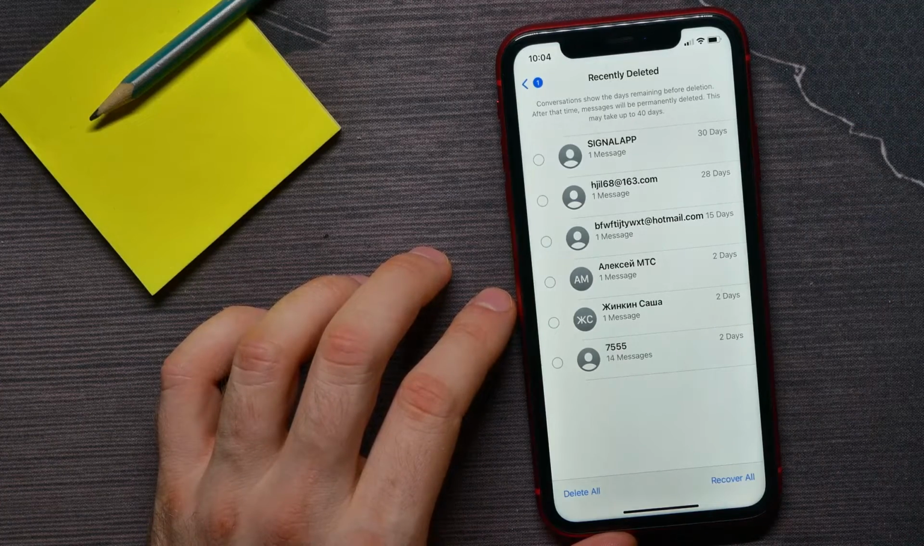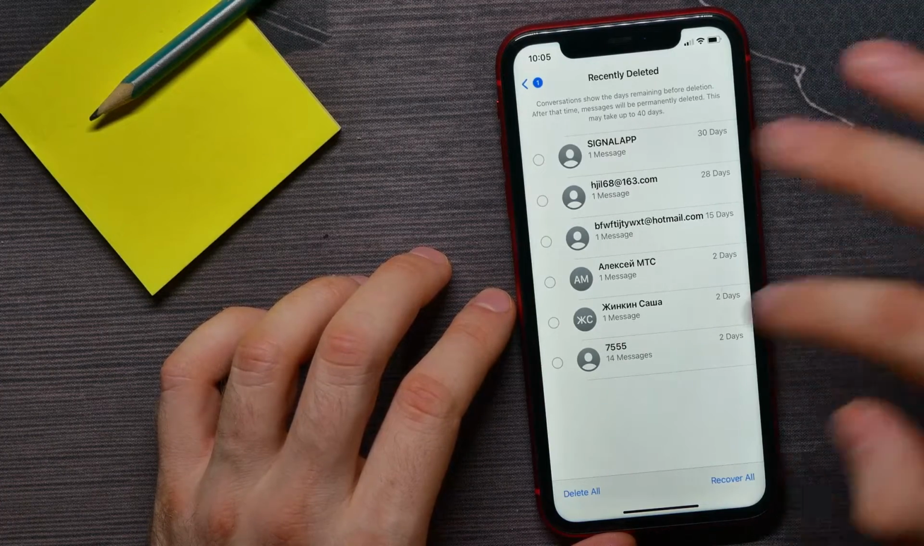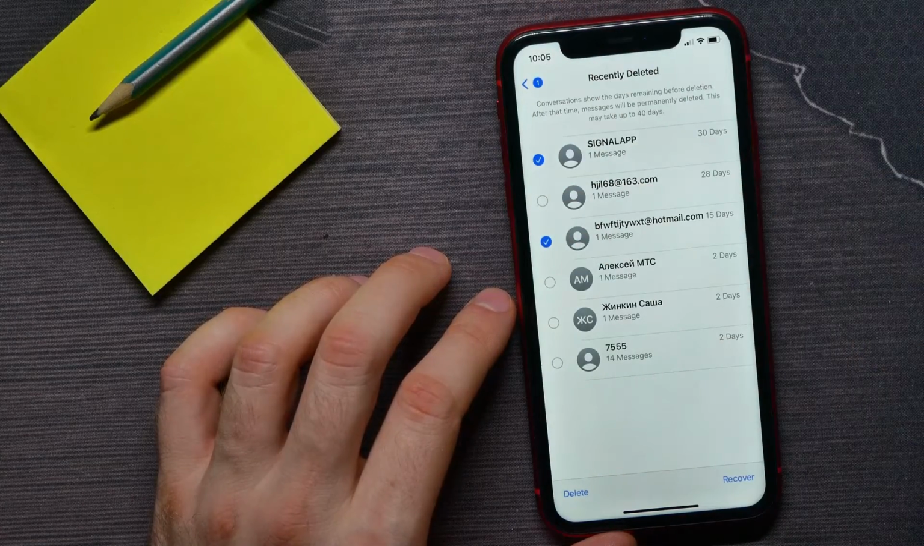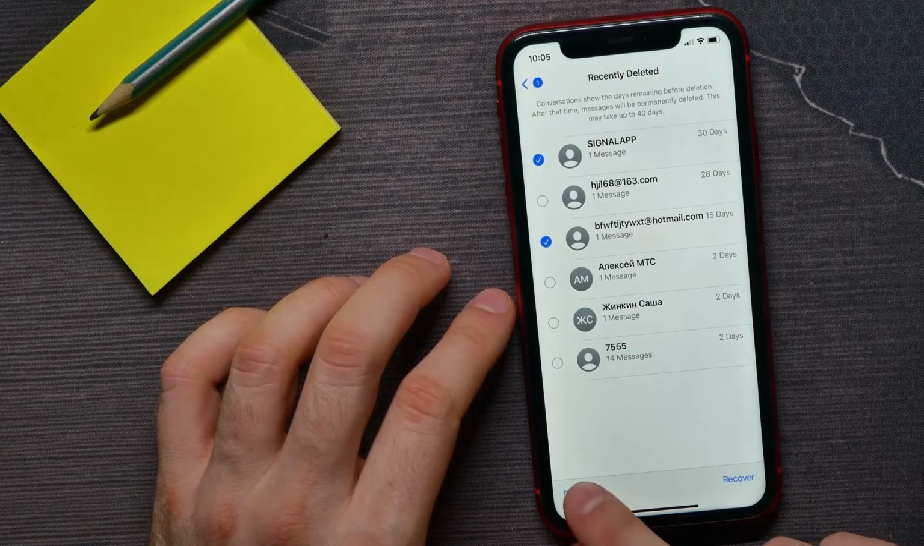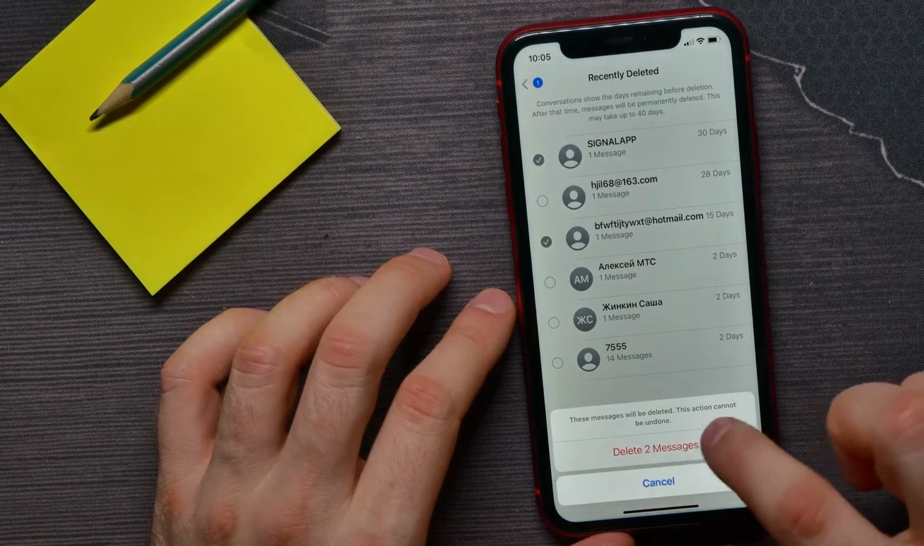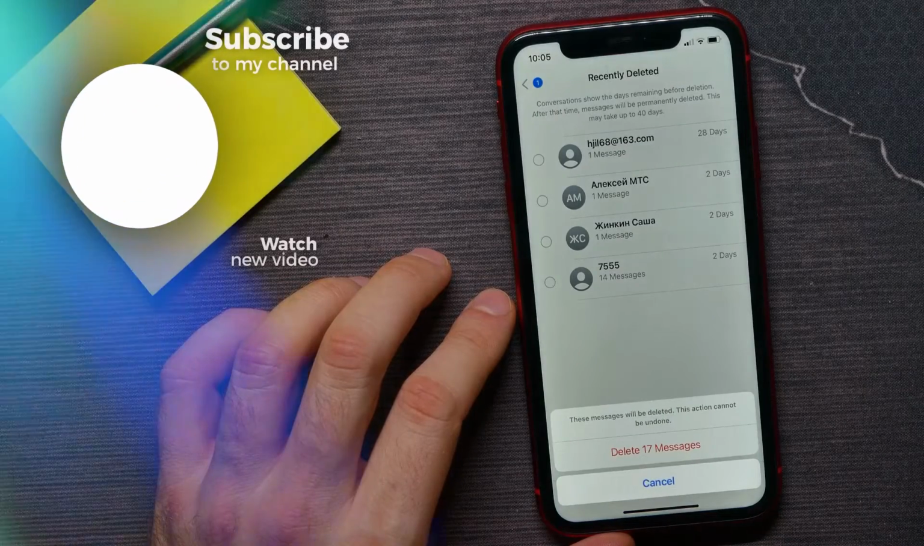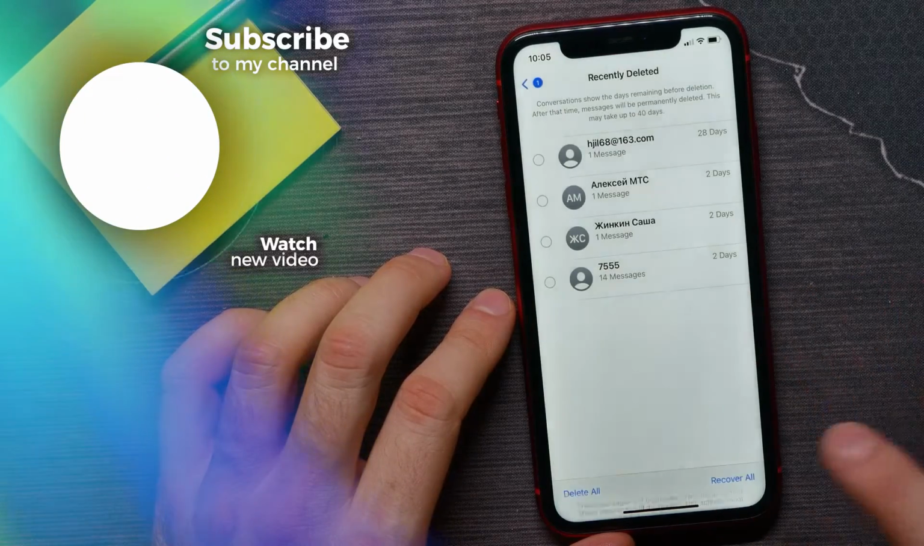So now if you want to permanently delete those messages, all you have to do is check mark those messages. You can select multiple messages at once and then just tap on Delete and hit there to confirm it. Also, you can delete all messages at once, just hit on Delete All and after that tap here to confirm it.